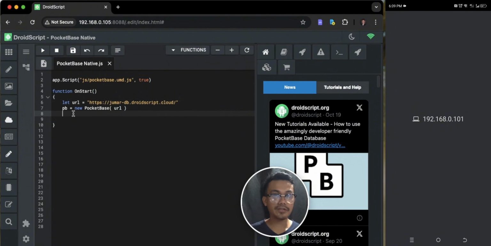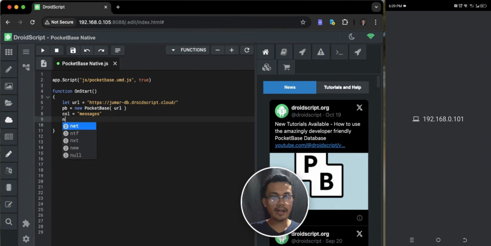I will define my variables. I will define col equals messages. I will create a messages collection in our PocketBase database, and I will store that collection name in this col variable. I will also add here the name or the author of the message. Here in DroidScript, I will just say DroidScript, to tell us that this message comes from the DroidScript application.